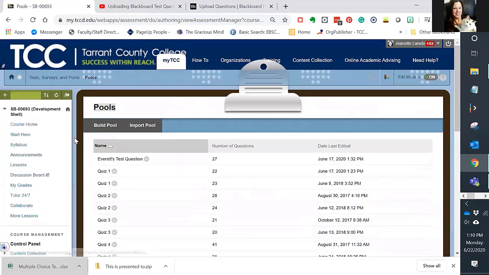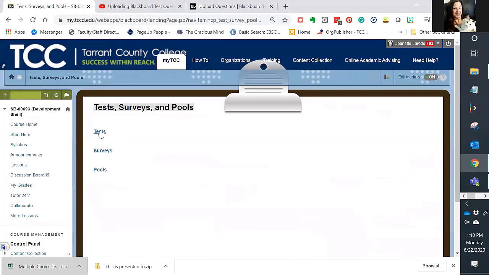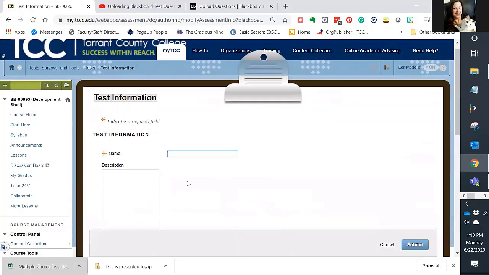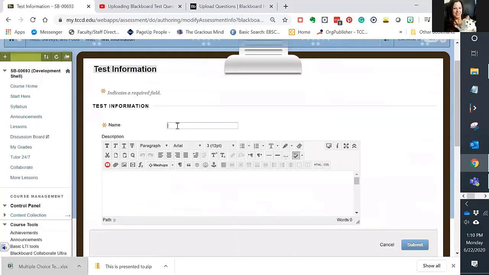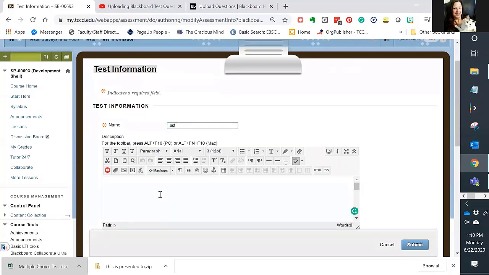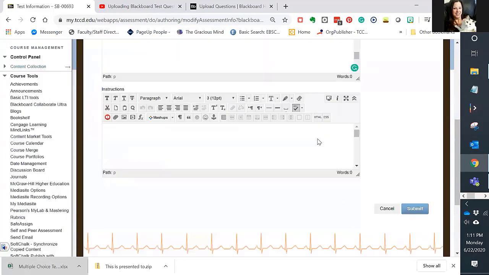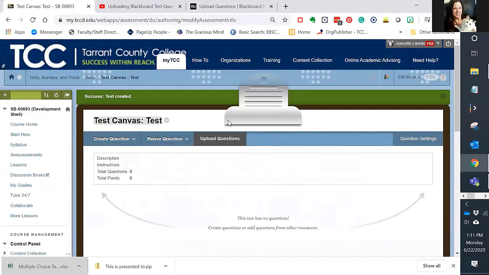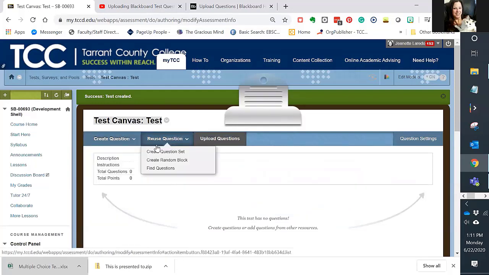So you want to go back to Test Surveys and Pools. You want to select Test. You're going to select Build Test, and I'm going to call this Test, right? And I can put a description, but I tend not to because I know what it is by the name. Hit Submit. And then what you want to do is select Reuse Question.